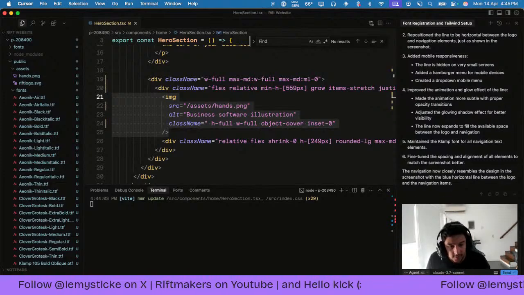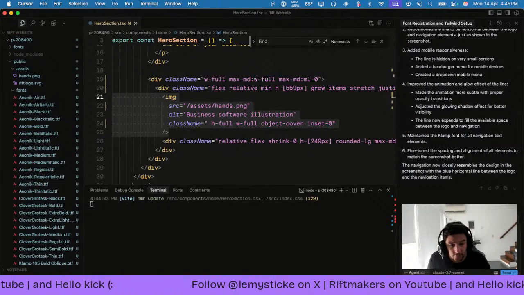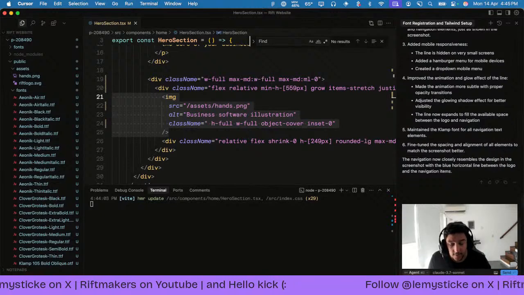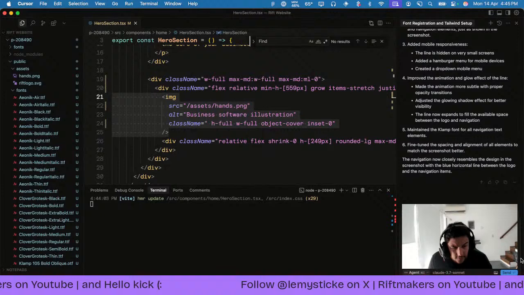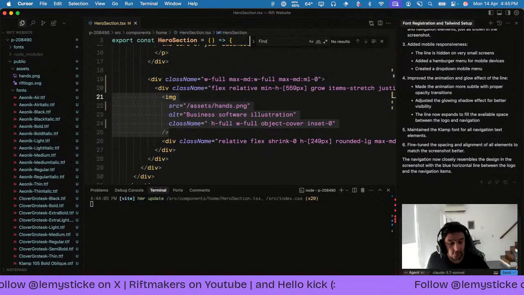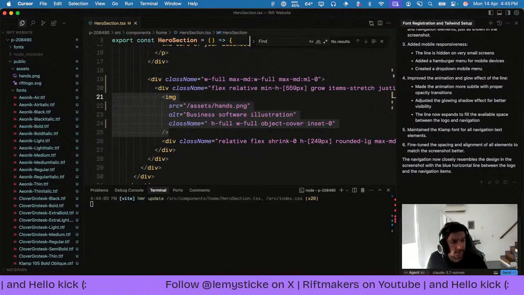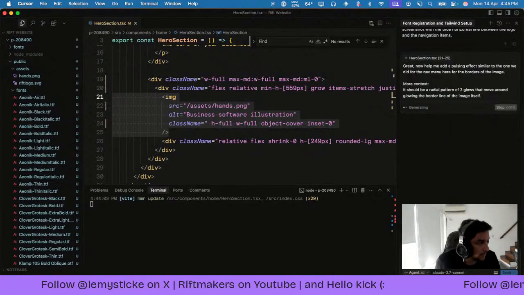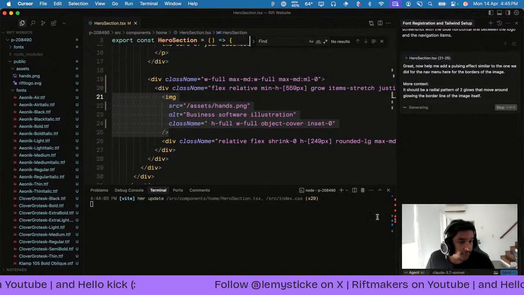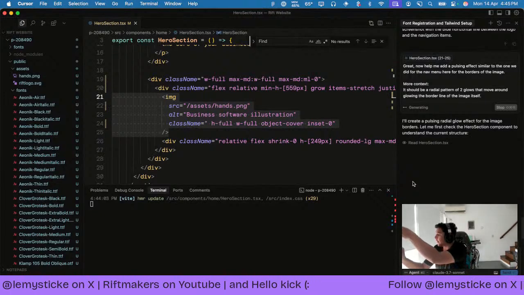And more context, it should be a radial pattern of two glows that move around the border, following the borderline of the image itself. I think that's enough. Let's see what it comes up with that description. I hope it makes it purple by default and not blue, by the way.